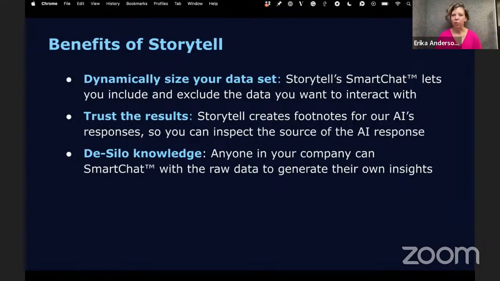And here are three things that are particular to our platform, which we call Smart Chat. One, this whole idea of really choosing what you are interacting with. The purpose behind Storytell is really to upload data and interact with it. And you get to choose, how big is that set of data? Is it everything I've uploaded? Is it a subset? And what subset is it?